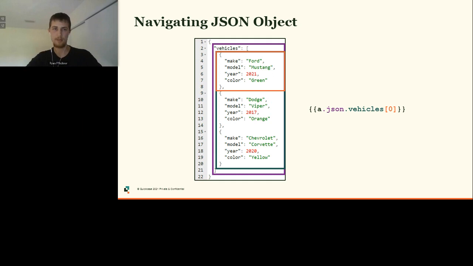Now I want to take it one step further, and I want to get at the make of that. So then I would add .make. So this string here, a.json.vehicles, square brackets with the 0, .make, would return the value Ford in this case.